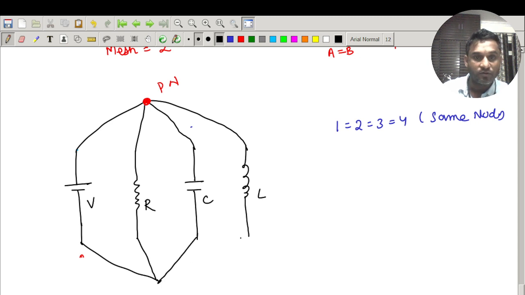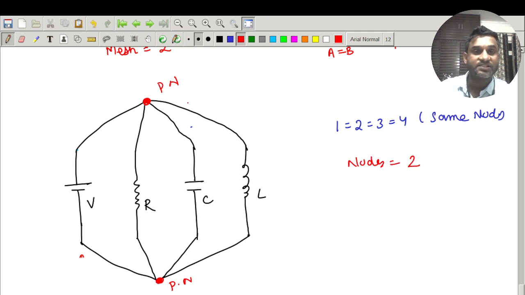Okay, so you can see here the circuit is the same. I get two principal nodes here, so the total number of nodes is 2. How many branches are there? You can see, in between two nodes there are 4 circuit elements. So this is the first branch, this is the second branch, this is the third branch, this is the fourth branch. So I find branches equal to 4.